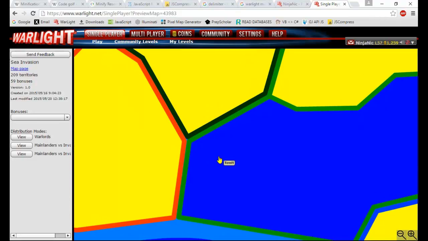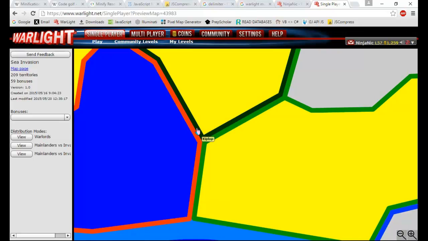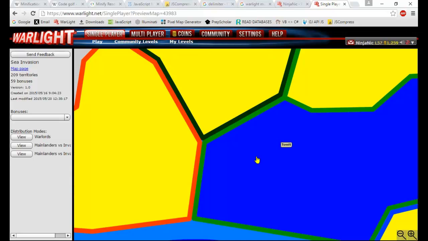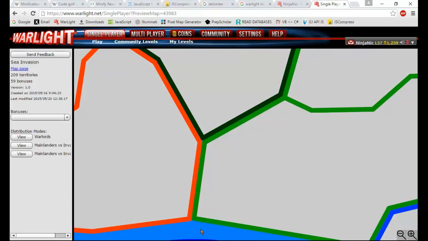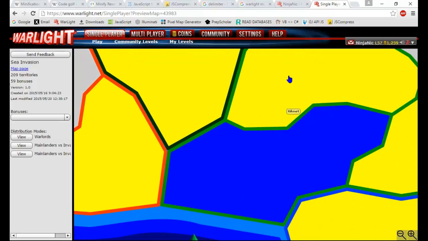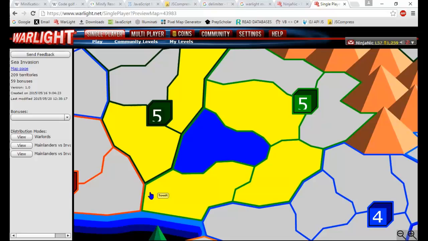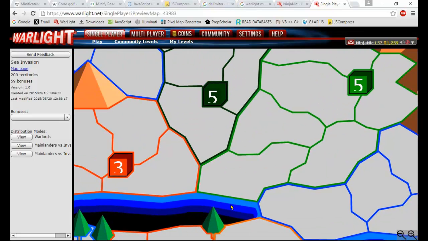This is what I mean by adjacent borders. If you look closely, you'll see all three different color borders here, and they don't overlap, but they do touch each other. If you look in the same bonus, for example, these two green territories, they don't have adjacent borders. So that's why you normally want to cut the bonuses before cutting territories.